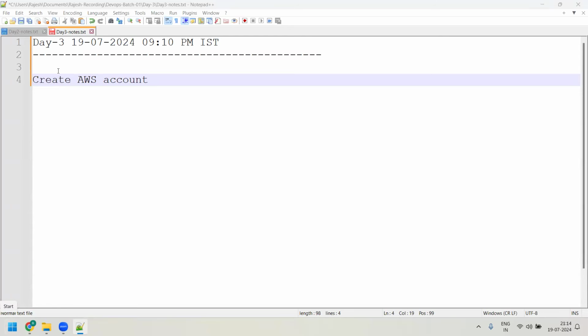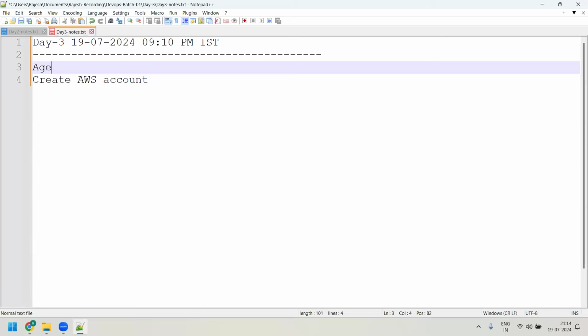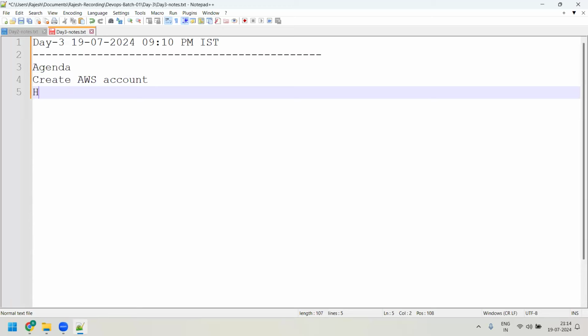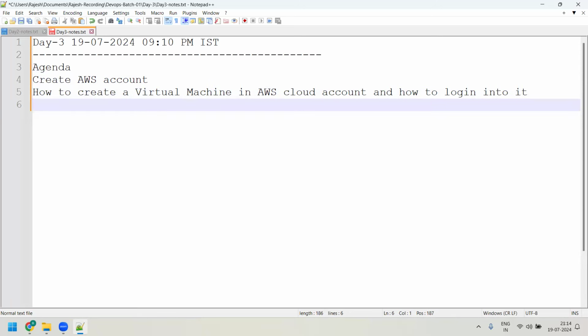So our agenda today is that we will be creating an AWS account. Second, we will see how to create a VM. Most of you already know how to create a virtual machine in an AWS cloud account and how to log into it. And then, if time permits, I think we'll have time, we will start with an introduction to the Linux operating system.